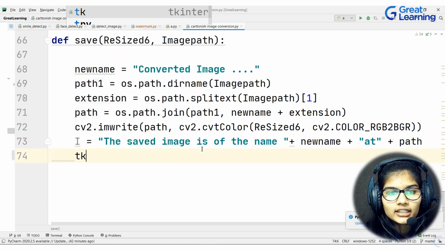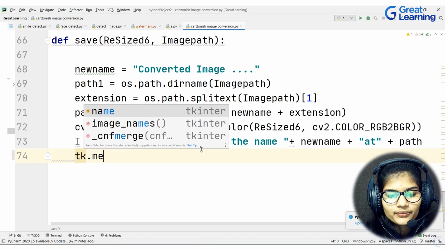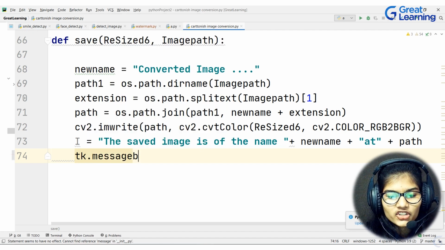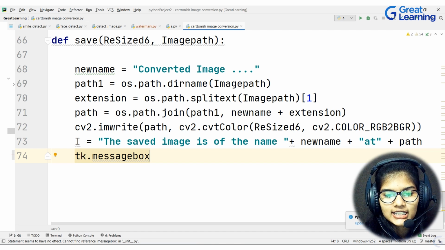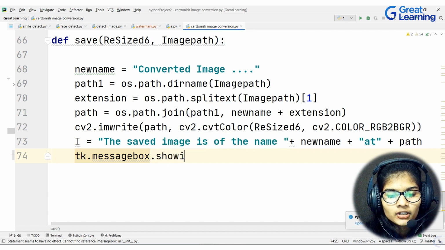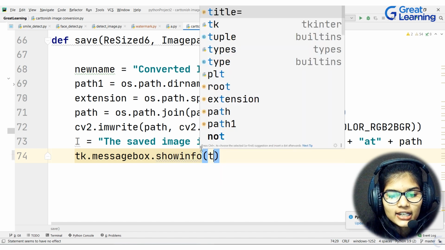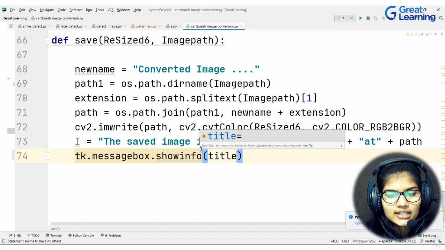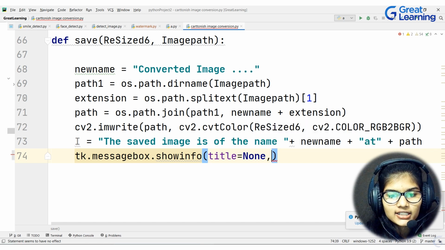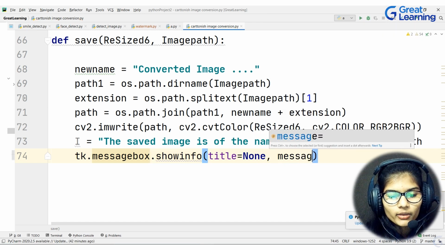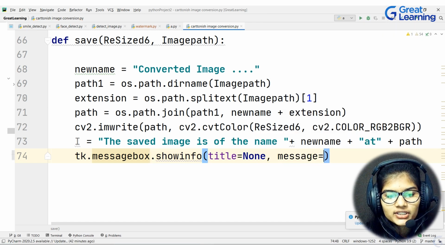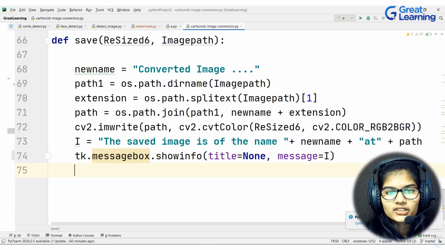Next we have tk dot. Here I have the message box. From the tk library dot show info. Into the bracket I could write up here the title. Title is equal to, I do not have any title, none. And what about the message? The message is equal to I, that what message has to be printed up in the message box.